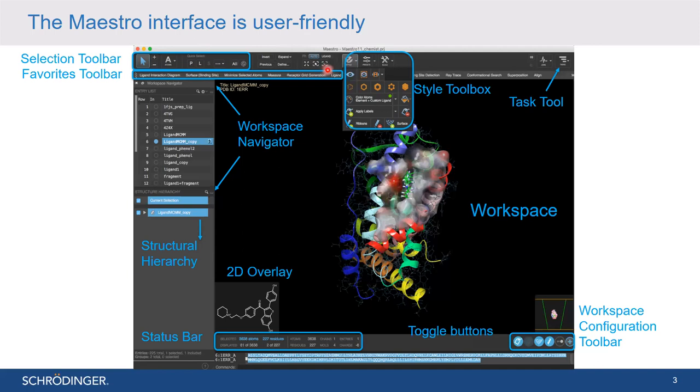So these are the fitting buttons. Whenever you feel like something is missing on your visualizer and you are not able to see the molecule, you just need to give a try to fit all those things to the workspace. So it will show you everything which is present on the workspace.